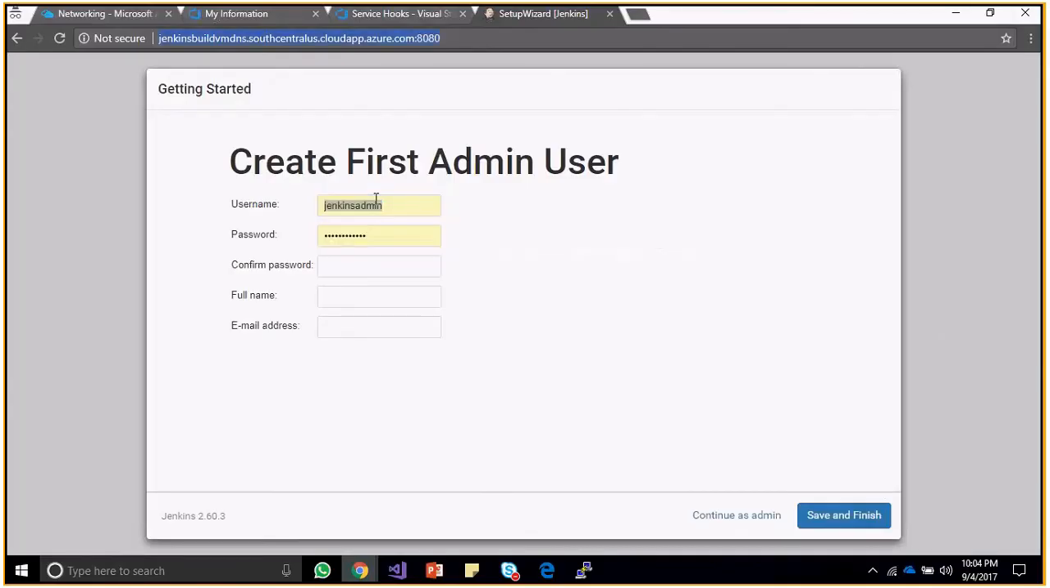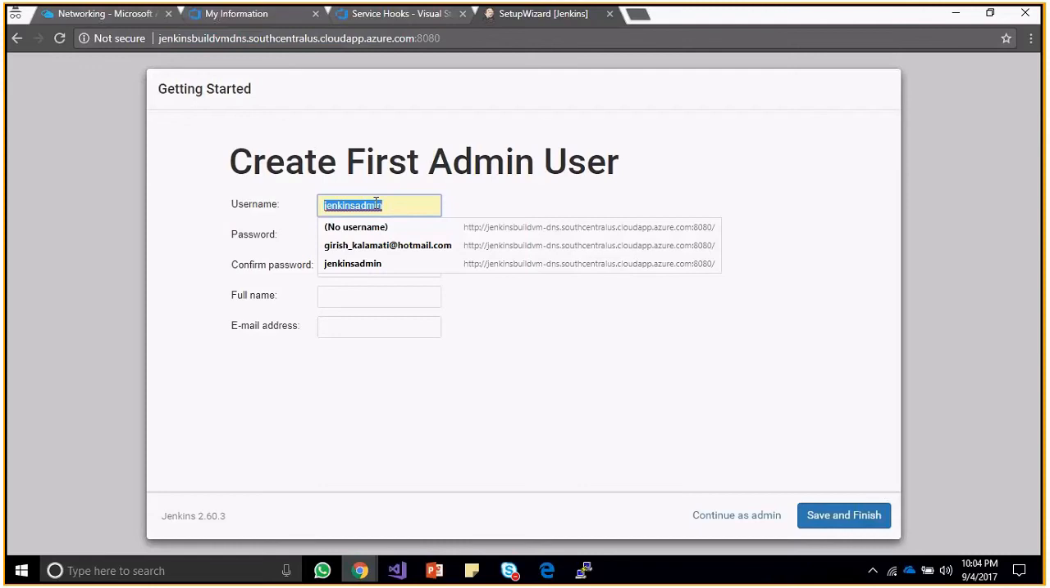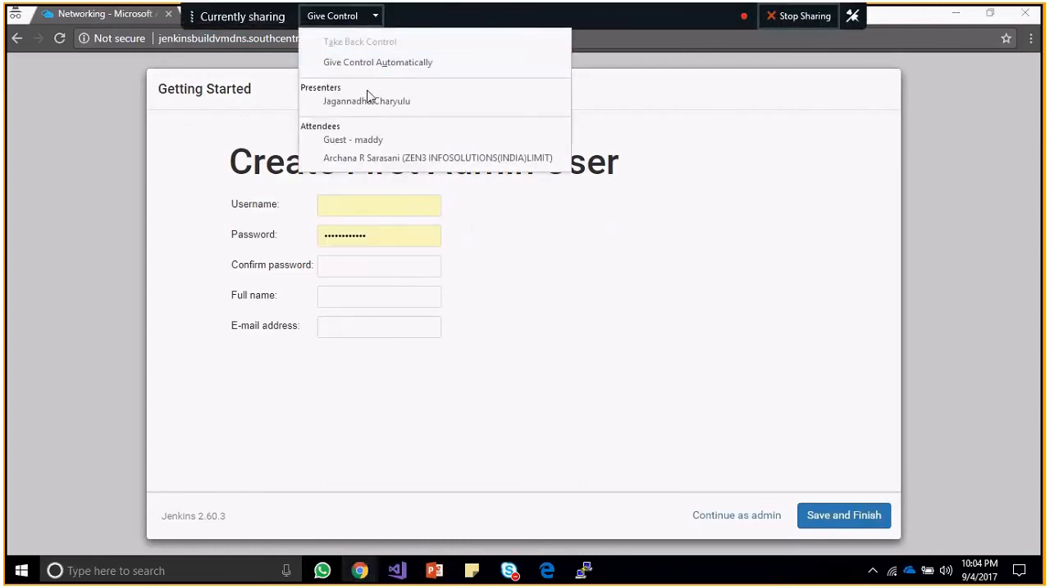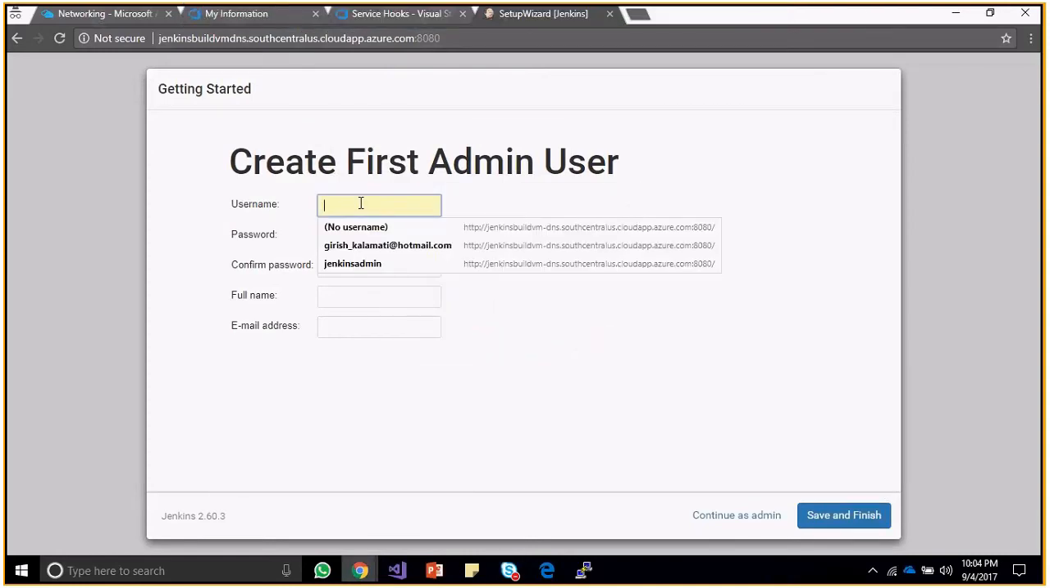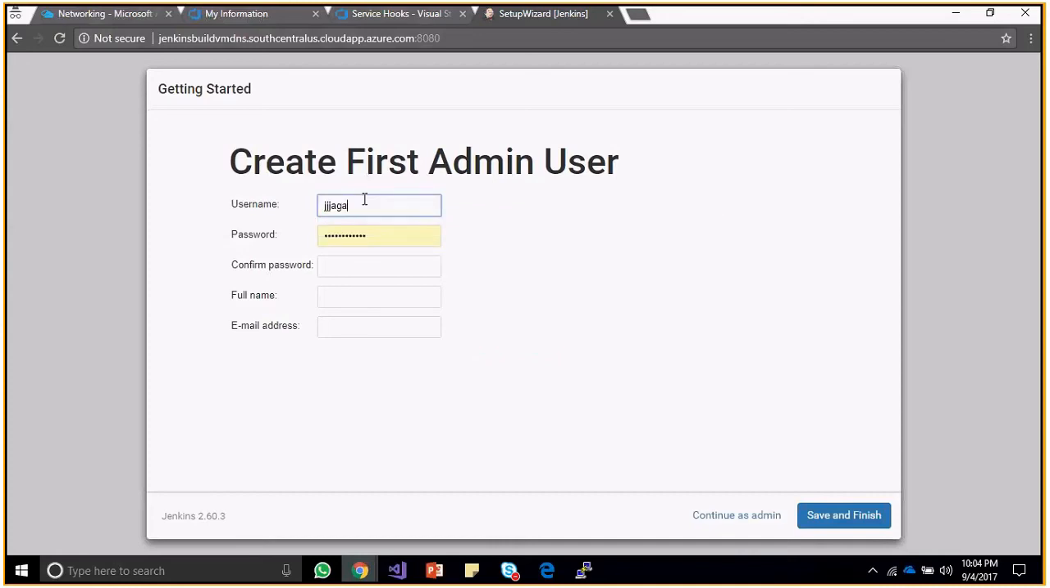If I type something, it's doing something else, it's not happening. Can you try? I'll give you control. Try typing in it. Jenkins user 1, you can type it. For you, it's happening.